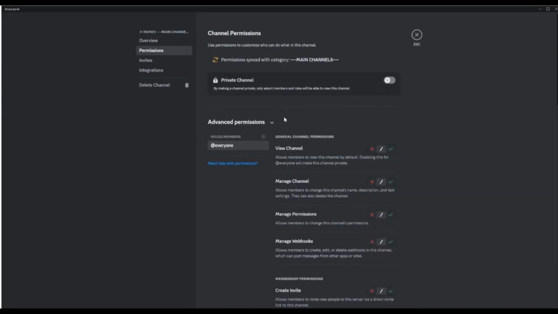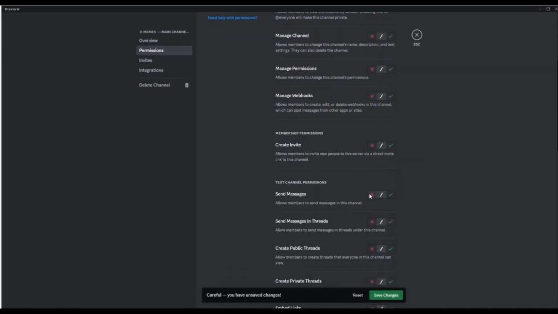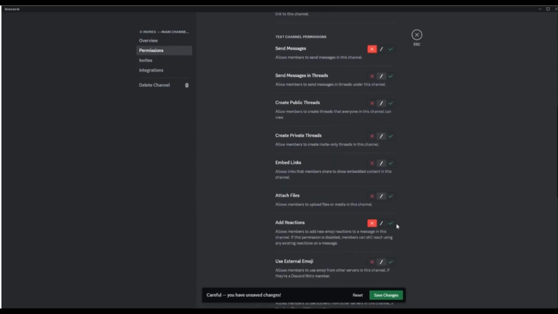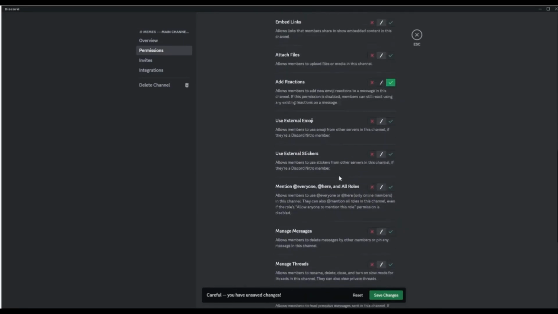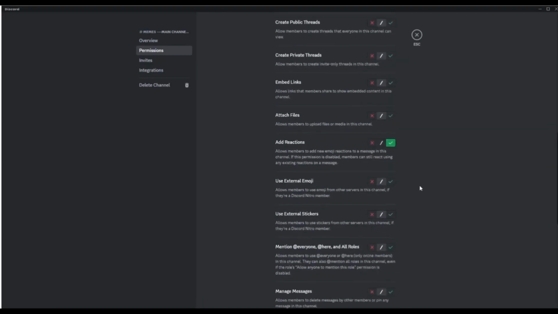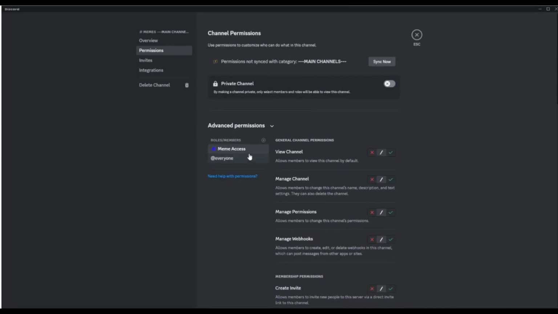We'll go here. Now we have the @everyone role, so we want people to view the memes channel. We don't want them to send messages. We don't want them to add... Actually, you know what? I'm going to leave add reactions on, so then people could react to the memes that people post, even if they can't post memes in there themselves. And we'll also allow them to read message history, of course. Those are the main permissions there. Then we'll simply go here and add the meme access role.